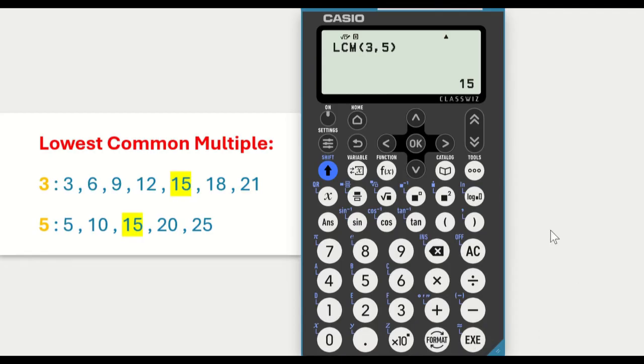So that's how to identify lowest common multiples using the Casio calculator.